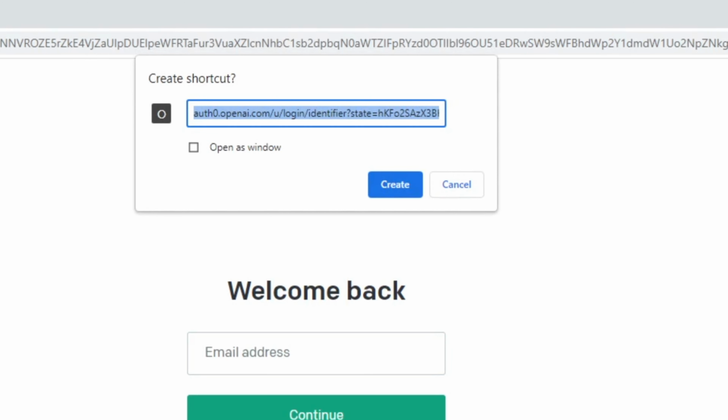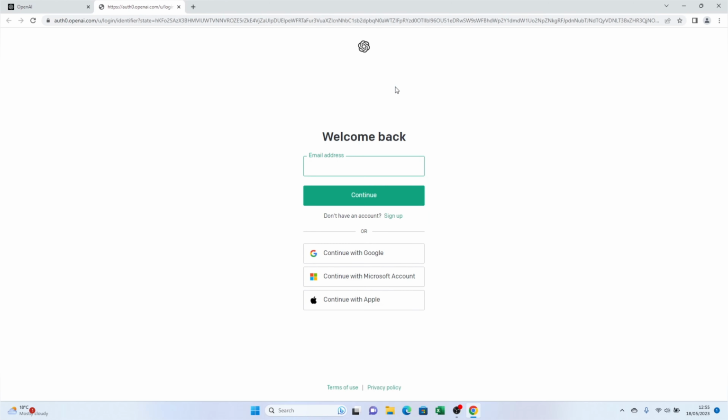A dialog box will appear, prompting you to create a shortcut. Enter the name, ChatGPT for this instance, and click on Create. This will create a shortcut for ChatGPT on your desktop, allowing you to quickly and easily access it.